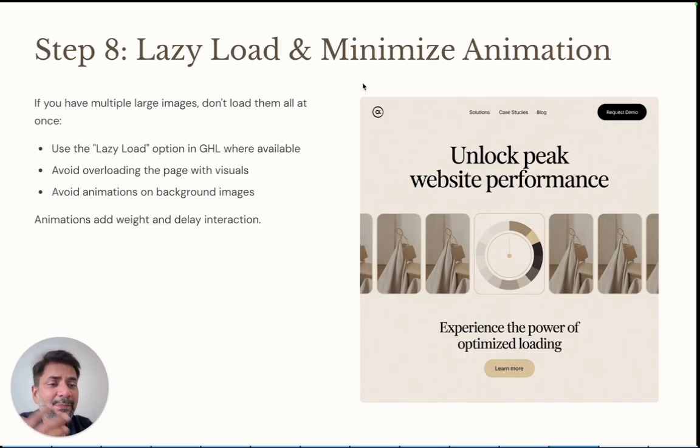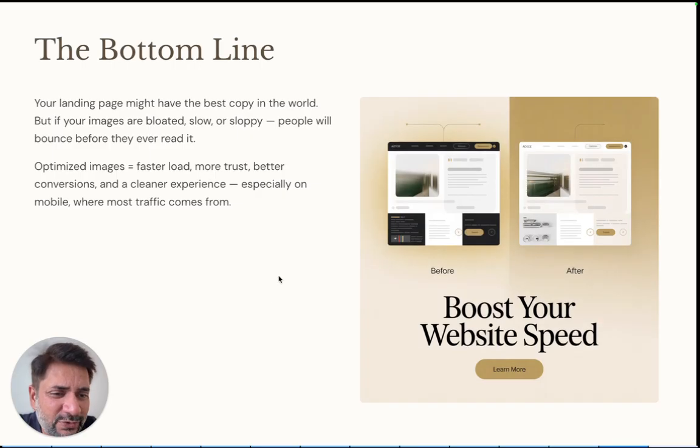Lazy load and minimizing animation. So if you have multiple large images, don't load all of them at once. Use lazy load option in GHL where available, or just avoid overloading the page with visuals. Also avoid animations on background images. It adds weight and delays interaction. That's all for images, and it's huge.